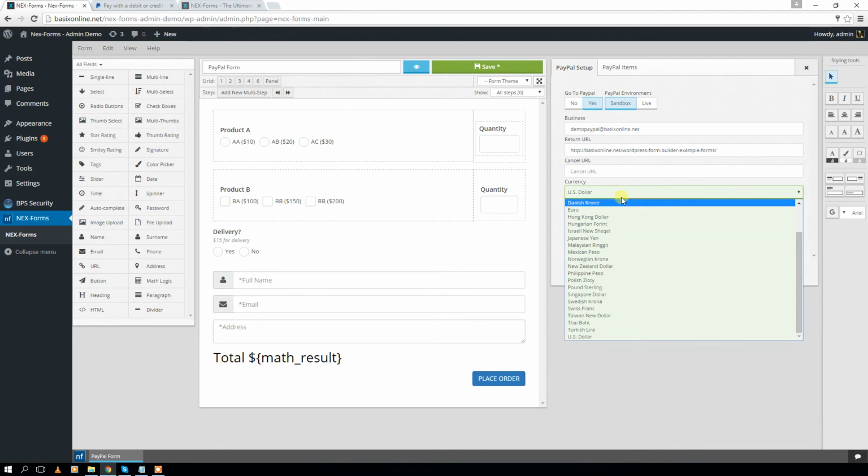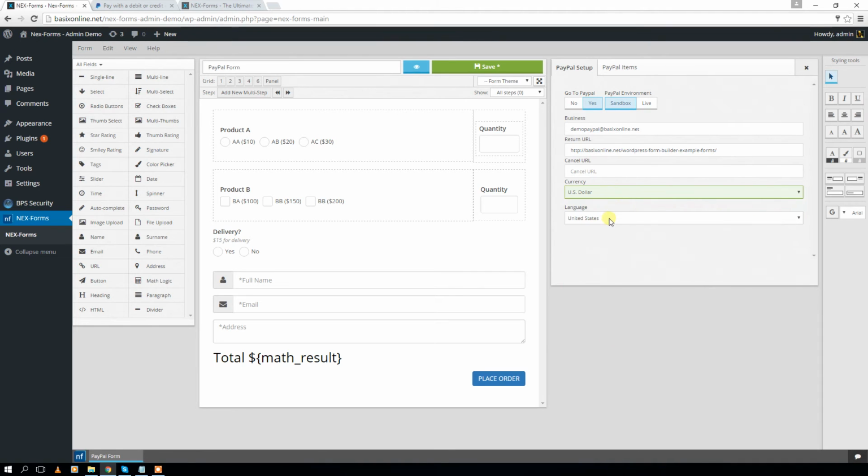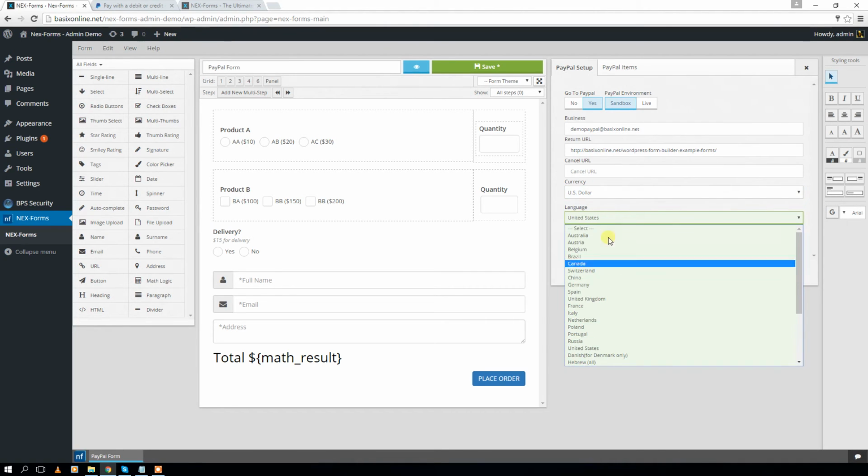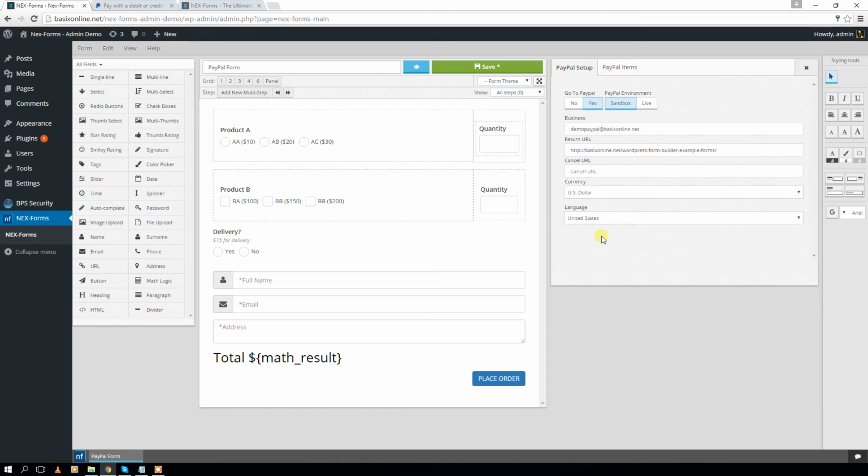The currency, you can choose your currency here. We use US dollar, and the language you can also select this. This language is only displayed on the PayPal checkout page. It's got nothing to do with the language of the forms. Okay, so once you've done all this, please remember if you're going to go to PayPal, always choose yes here, and you can choose your environment, sandbox or live, on top here. So you can do your testing in sandbox, and when you're ready with your forms and so on, you can just go here and change it to live.